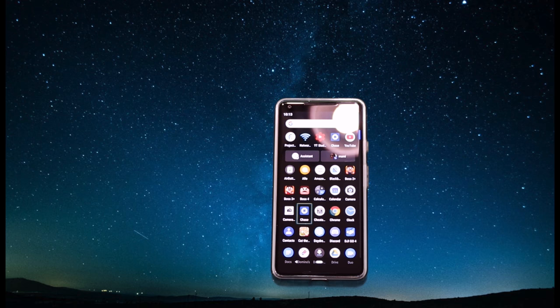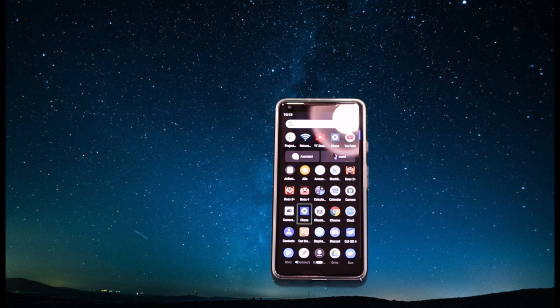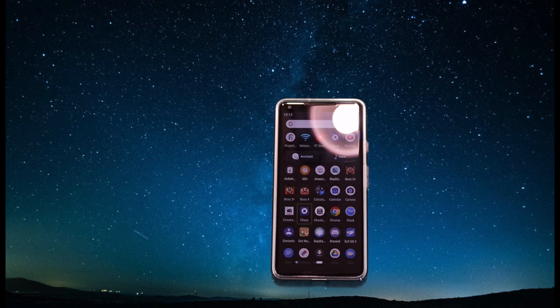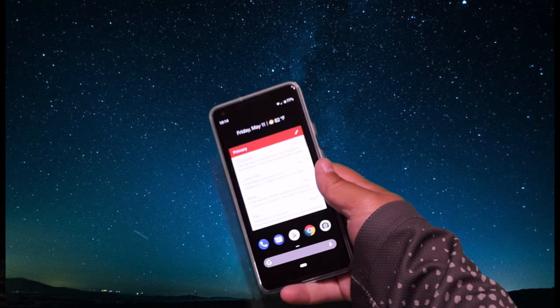Welcome to Blind Power. So today I want to show you guys the new features of Talkback in Android P. Right now it's in its first beta stage. It's in developer preview 2, and it's in beta 1 publicly available. So the first thing I want to do is show you the new game-changing feature here.